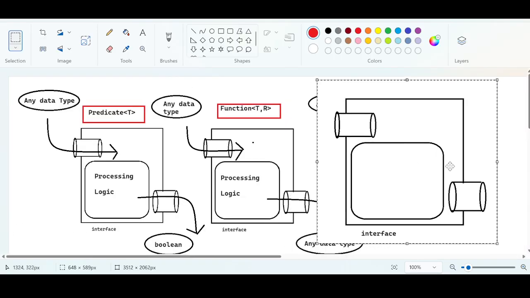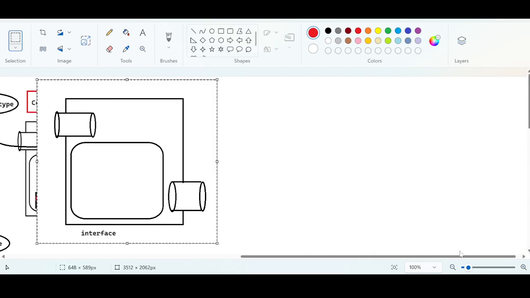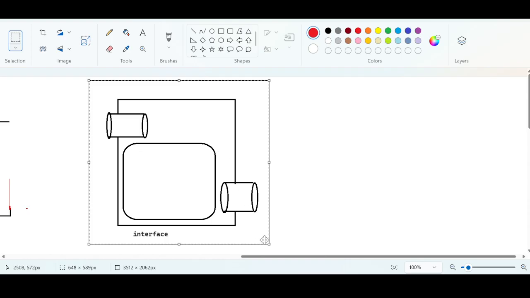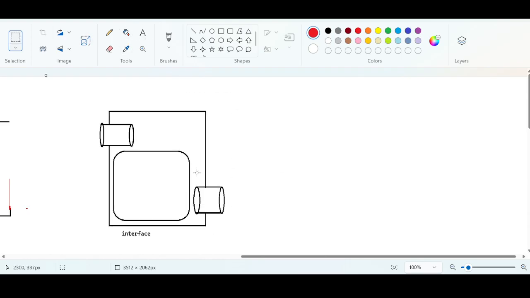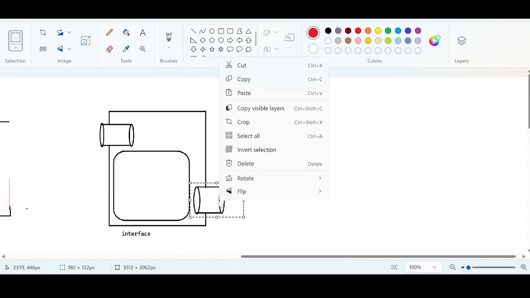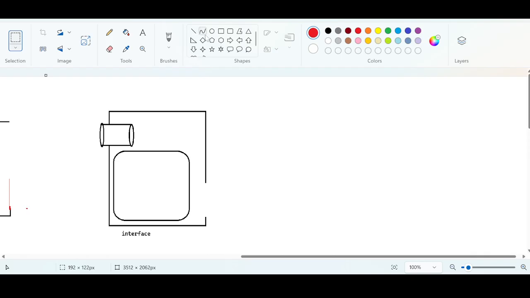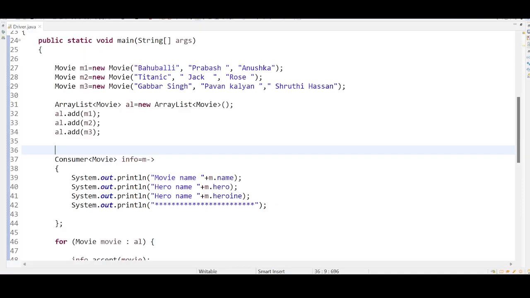Yes, so this is the diagram that we need for the visualization. We are talking about the consumer. With the consumer, always remember, it is not going to return anything as the return type. It will always accept some input. So let us analyze this code once again.